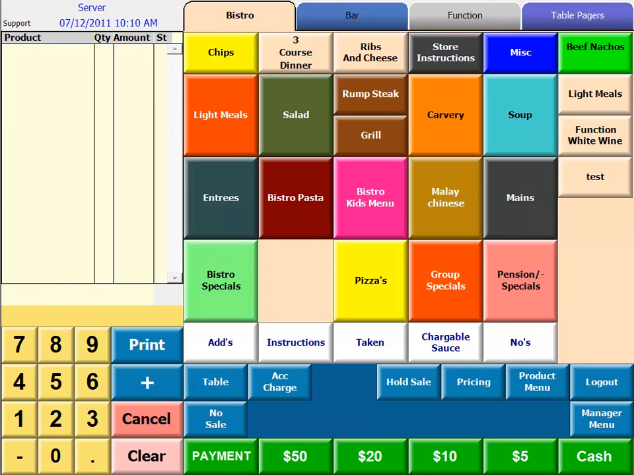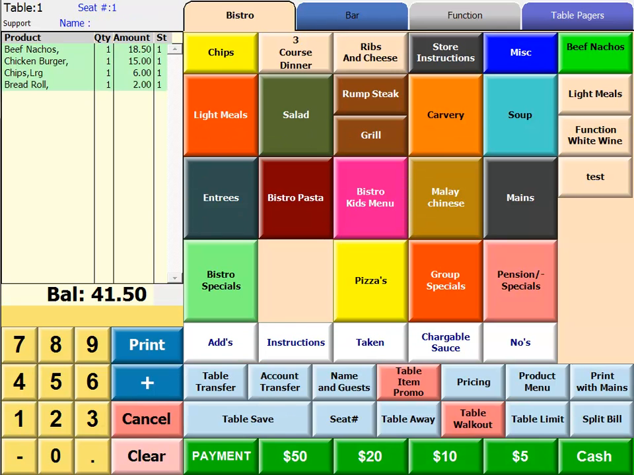Another way of recalling an existing table or opening a new table is simply enter the table number first and then hit the table key. If I go 1 and hit the table key, you'll see that it's a quick way of recalling this table. Another way of printing a table's bill is simply click the print key immediately after opening the table.